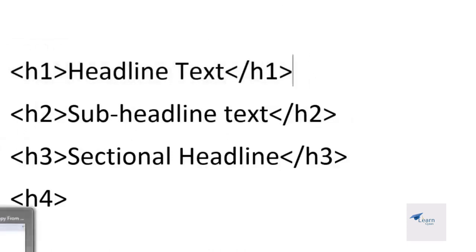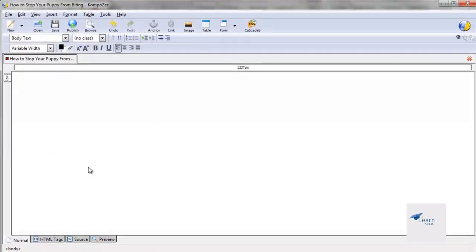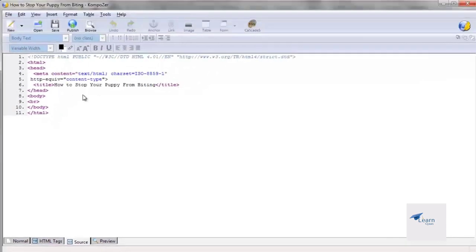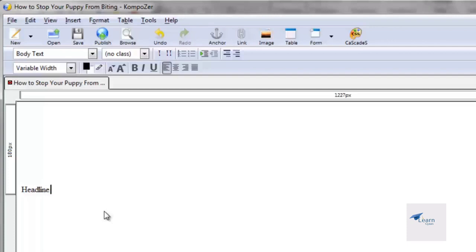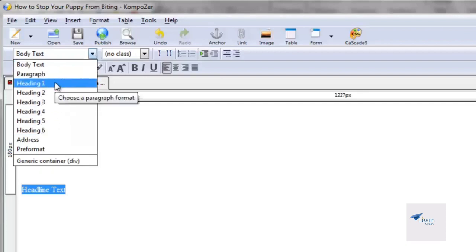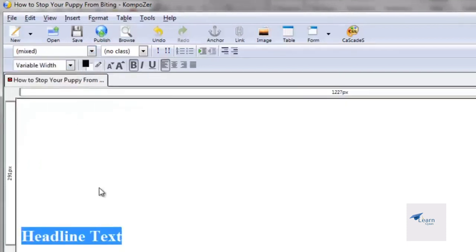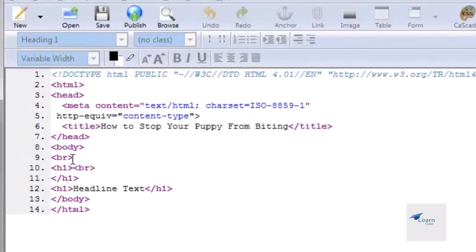Now, if you go back over to Composer and apply this knowledge that I have taught you, we'll create a blank page. Besides the title, we're going to go down here and I'm going to say headline text. Now, under the body text drop down, click on that and you're going to see heading 1, 2, 3, 4, 5, 6. Obviously the main big headline is going to be H1, right? Now, if I go to the source tab, you will be able to see that it does indeed say H1, headline text, and then it closes it off.